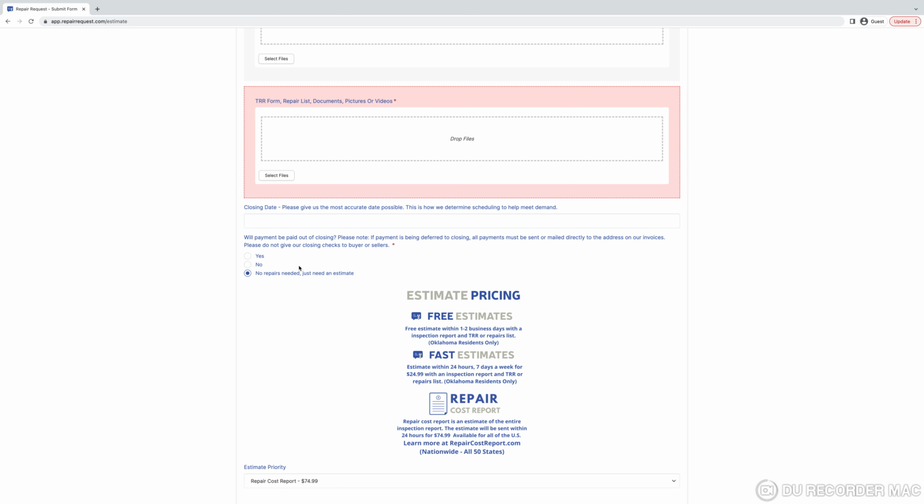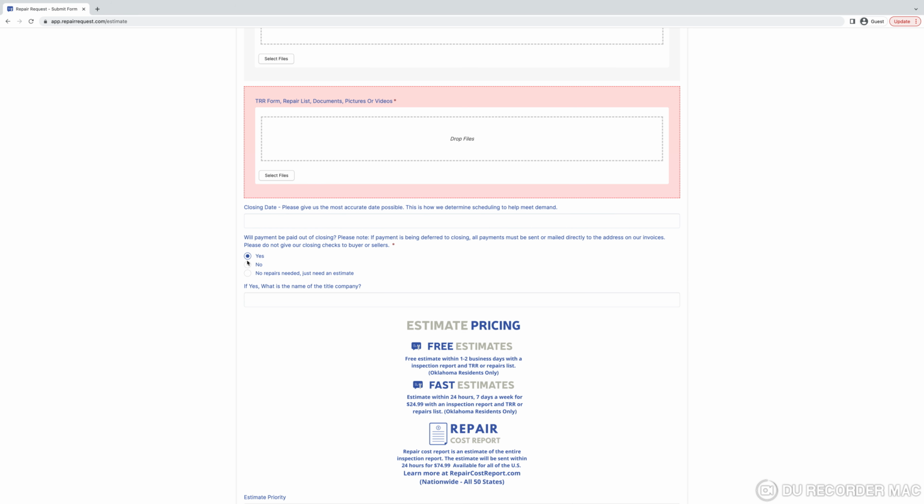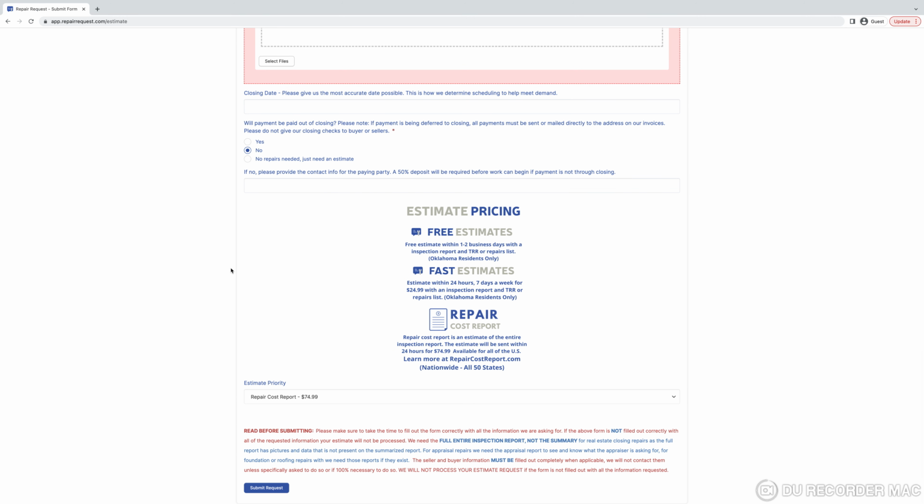The biggest thing here, this would be one of the reasons why we need to contact maybe the seller, is based on whether they're going to pay at closing or not. If they select no, then we're asking for a 50% down deposit on the repairs if not going through closing. The majority of the repairs do go through closing, but we do have some sellers that do prefer to pay out of pocket and not at the closing table.